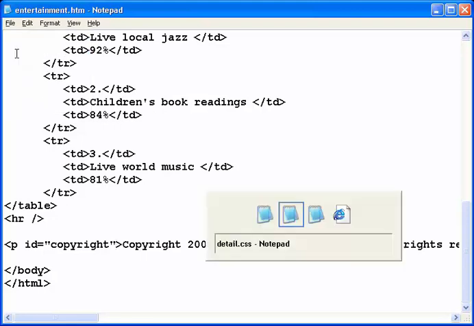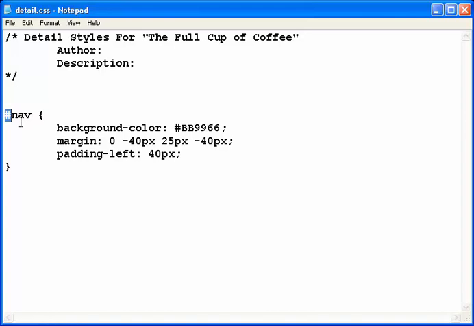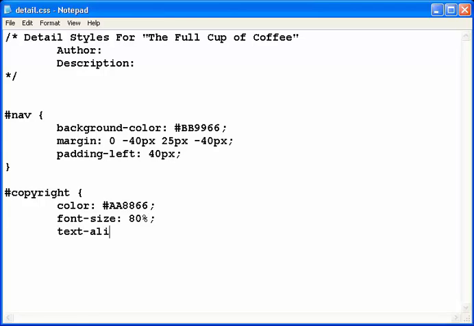Let's return to our detail style sheet so we can write a rule that styles our copyright paragraph. As our selector, we'll use pound copyright and then apply CSS properties to de-emphasize that part of the page. We'll give it a light brown color of pound AA8866, a smaller font size of 80%, and center align it to match the alignment of the HR above it.